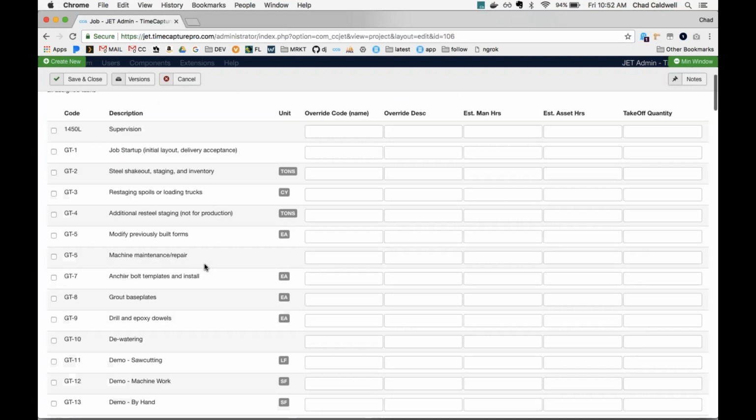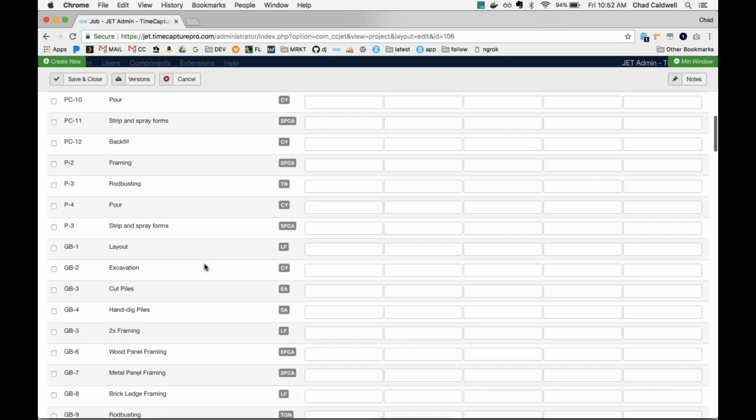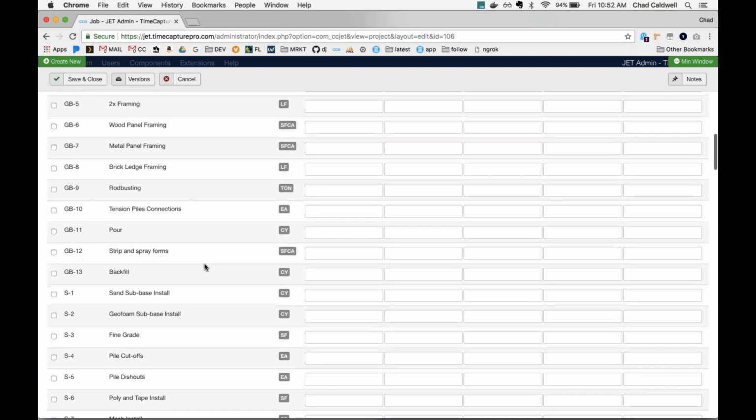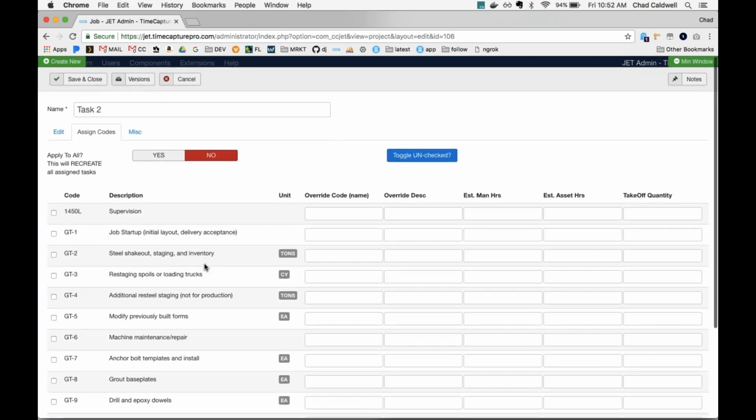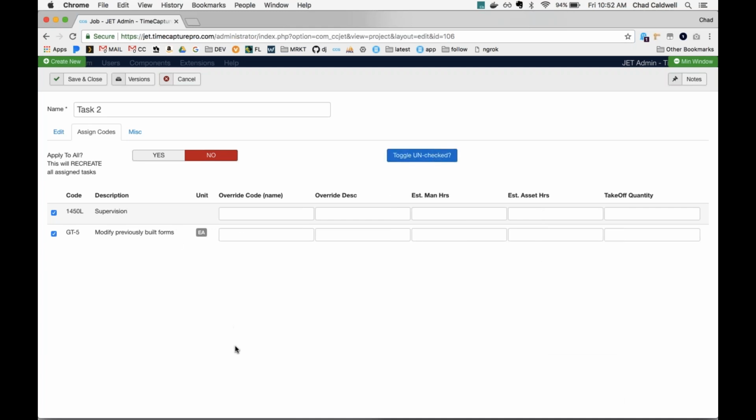Now, assigning codes, you're going to have any number of codes depending on your organization. That is going to be the information that you're trying to track across all your different jobs. So let's say, for example, I want to include supervision and GT5, which is modify previously built forms. So in this example, I have 2 codes. I'm going to click on toggle unchecked again, just so I don't have to look at all the rest of those codes. And from here, I have the ability of changing a couple things.